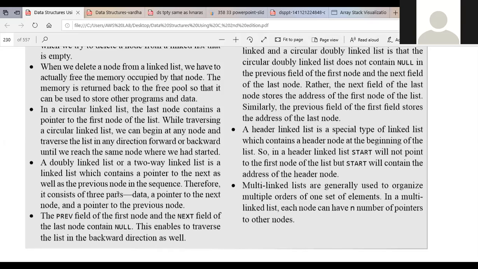What is the value in the last node's next address field? Null pointer. That means for a double linked list, each node contains three parts, one for the data and two other fields for the previous address as well as the next address. The first node's previous address contains null and the last node's next address contains null. So that is the way we can identify. So that's what was discussed here as the last point.